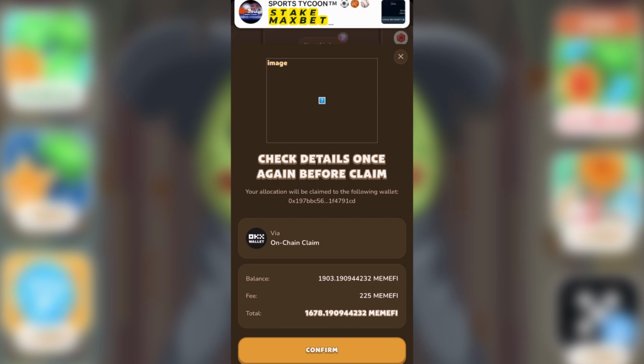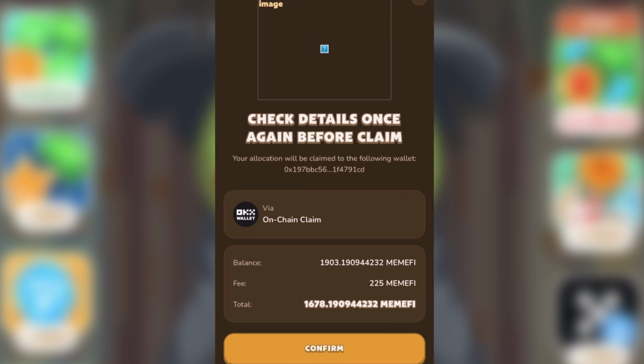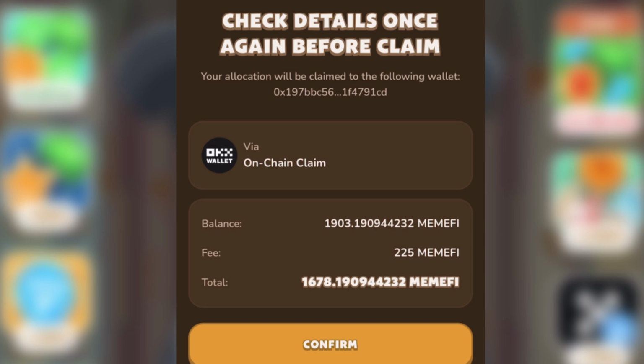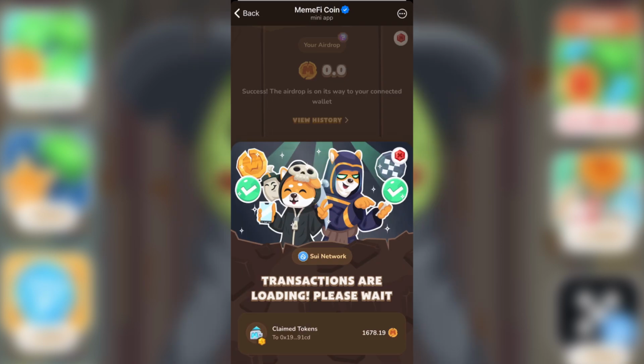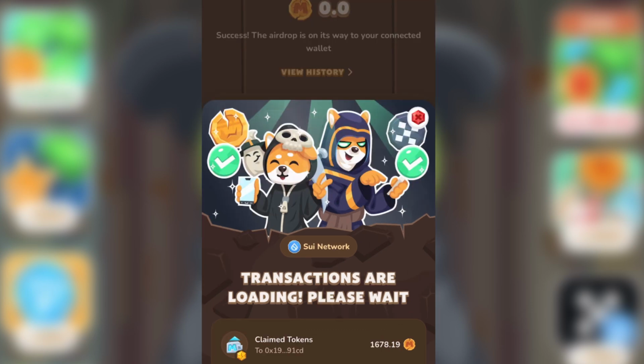You can see right here this is my total balance, and I'm going to be charged 225 Memefi as a gas fee. So this is what I'm going to receive at the end of the day. To do that, click on confirm. Don't forget you need at least 0.02 SWI there on your OKX. That is something you should know very well.